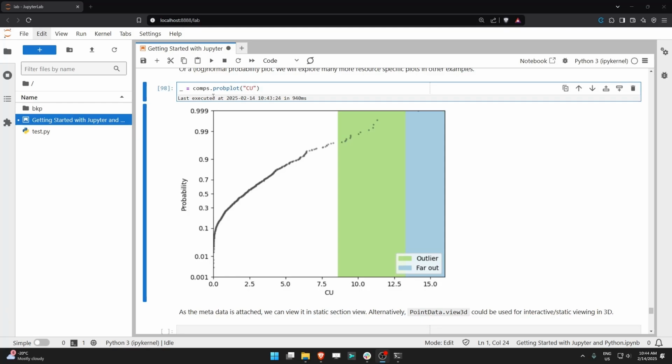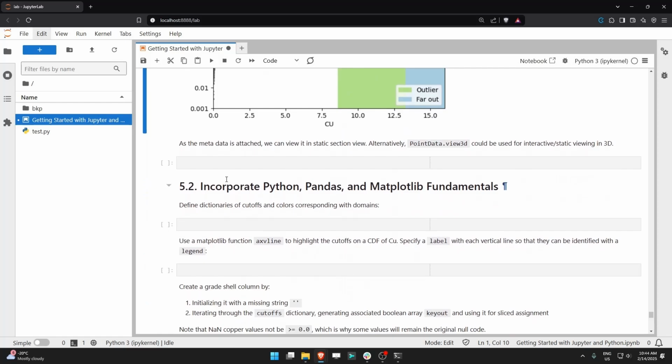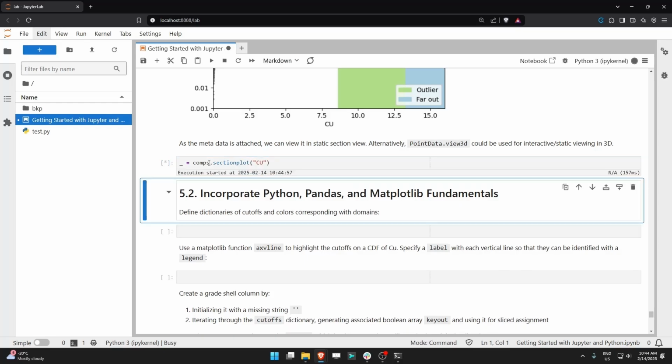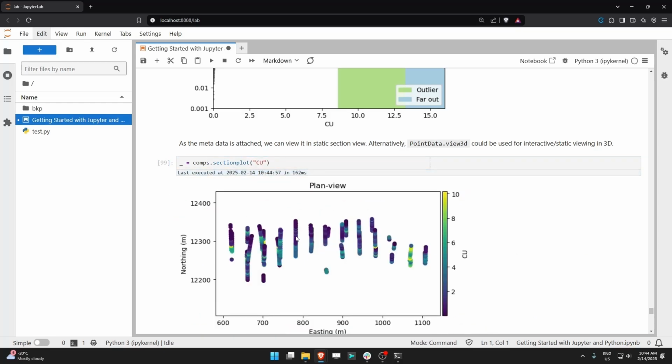We know that this data set is point data. We have created it as such. And with PointData, which is a type of spatial object with coordinates, we can create sections and visualizations of the spatial coordinates. For instance, I can do comps.section_plot and copper, and this will create a section plot, in this case a plan view section of copper. It's colored by copper.